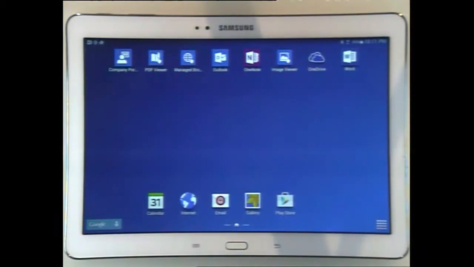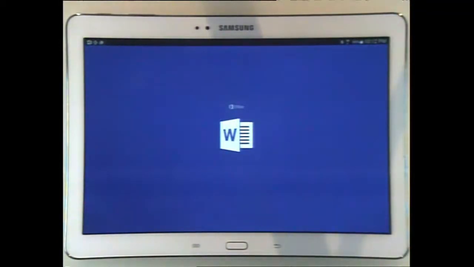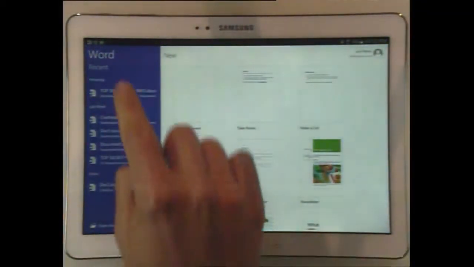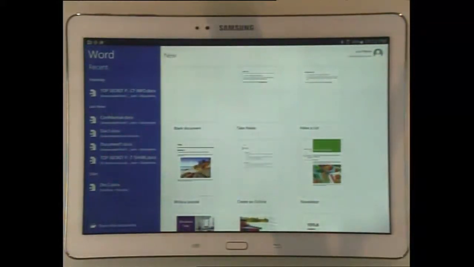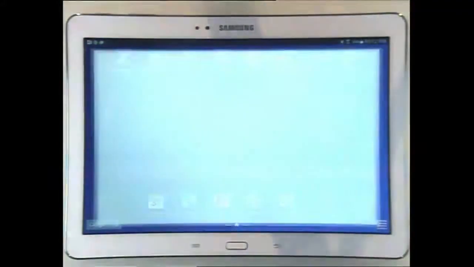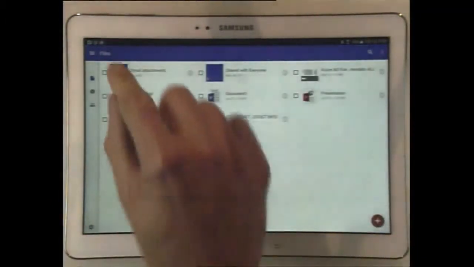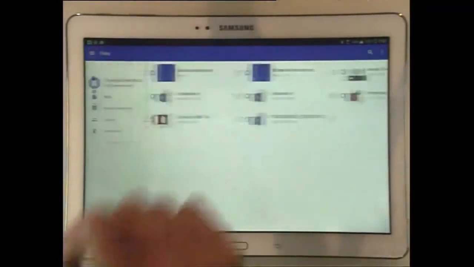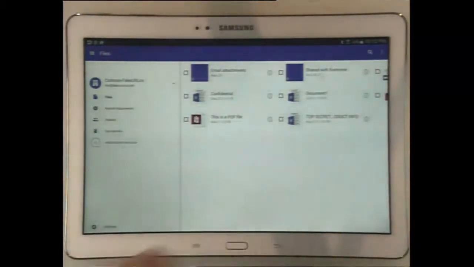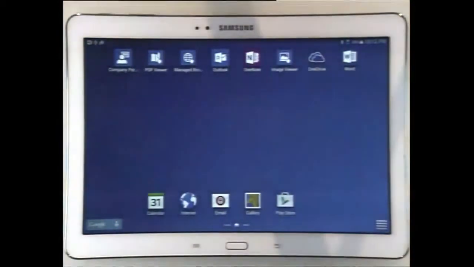If I go into the Word application, I'm going to see the same kind of thing. I'll have access to top secret information. I'll have access to personal documents from OneDrive as well. Same if I go into OneDrive. I'll have access to all of my corporate documents, and I can add another account, in this case I haven't done it, to access my personal OneDrive within the same application.